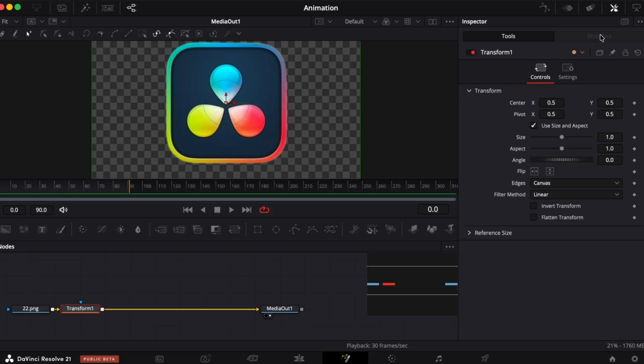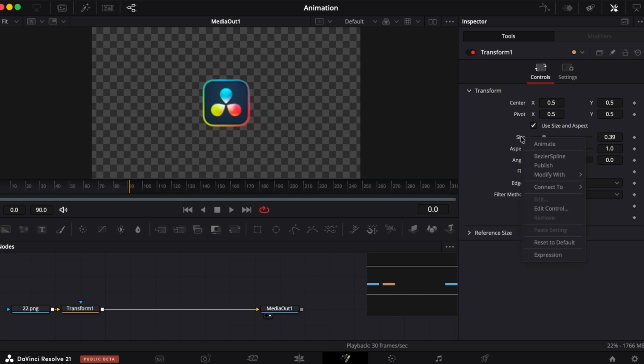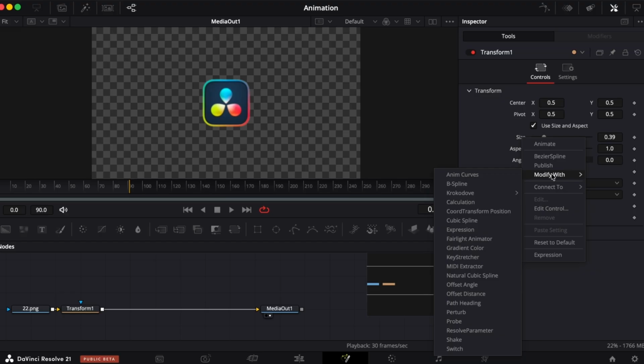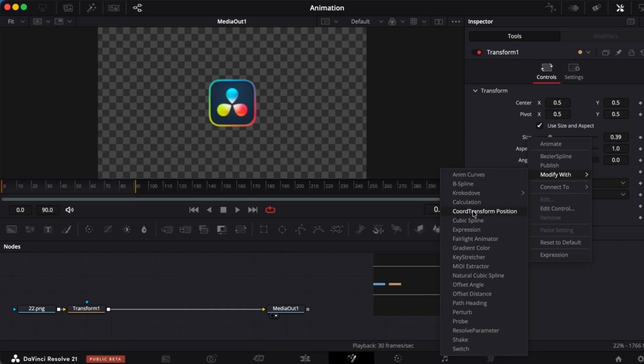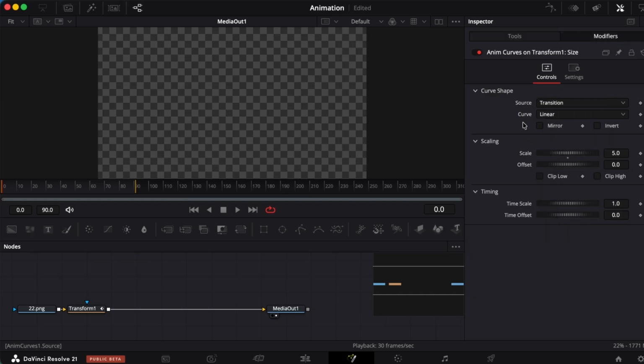Well, the simplest way to apply a modifier to a control is, for example, the size. We just have to right click and you have this modify with. And you can select from any of these options. So you can say modify with anim curves. And now you see the modifier tab is activated. You can now click it and come over here to the anim curve to play with it.